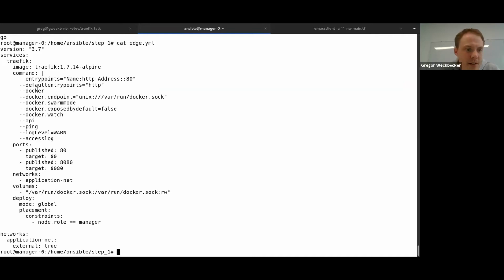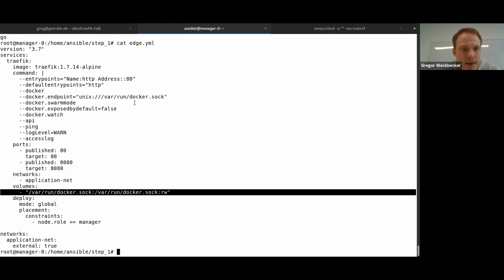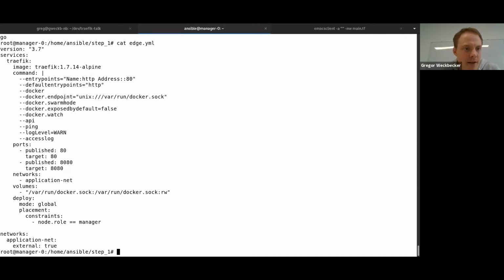And we tell Traefik that it should use Docker as a configuration backend. And for this, it has to read the Docker socket. So we mount it here to the container. And we tell Traefik that we use Swarm mode, and it should use the Swarm APIs. Traefik has this feature that it can expose containers by default, by some default naming mechanism, but we don't want this. And we tell Traefik that it should watch for changes, and that it logs something, and it should write error logs, access logs, sorry.